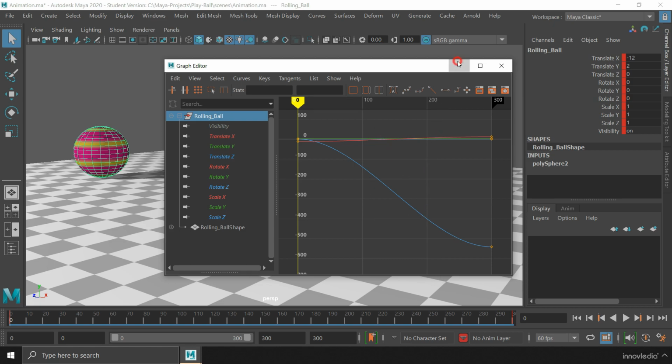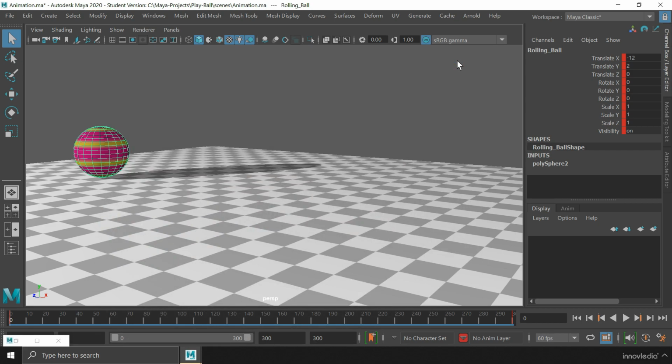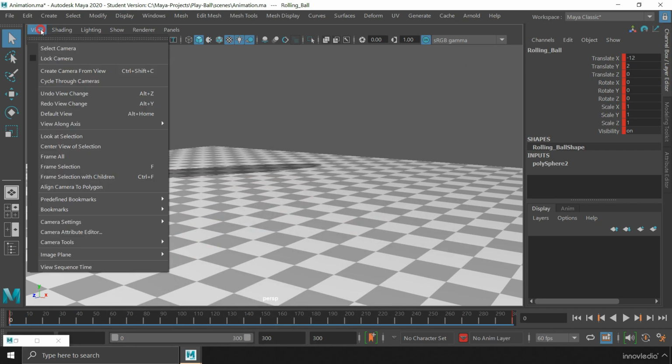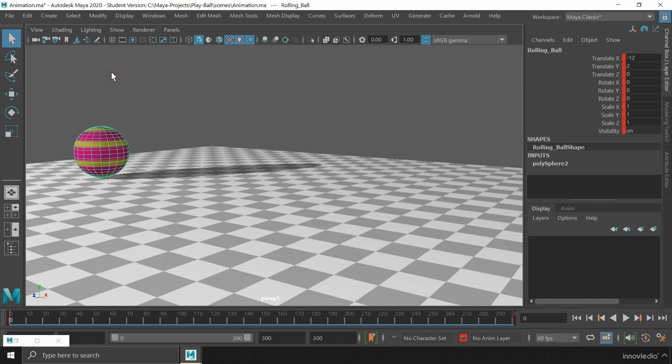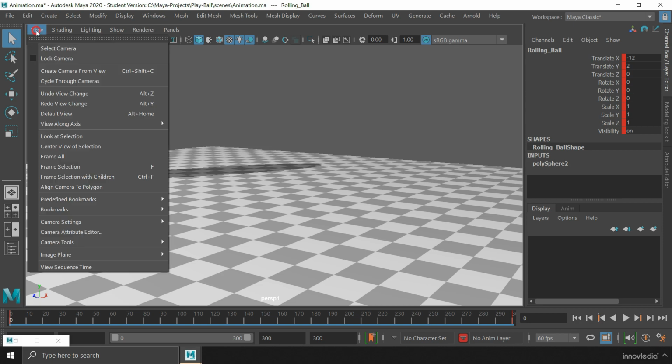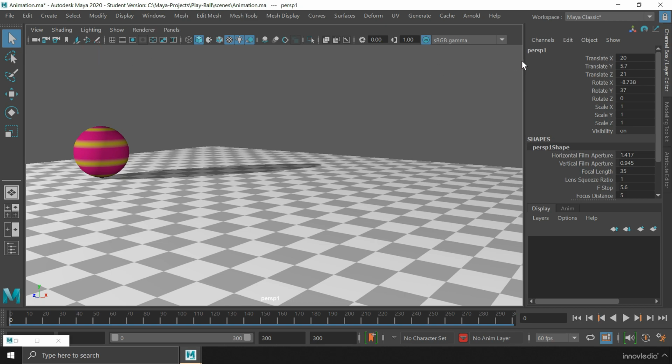Now, I am going to minimize the editor and create a new camera by going to View menu and clicking on Create Camera from View. This will create a new camera which I can select by going to View menu and clicking on Select Camera, and then rename it to Shooting Cam.